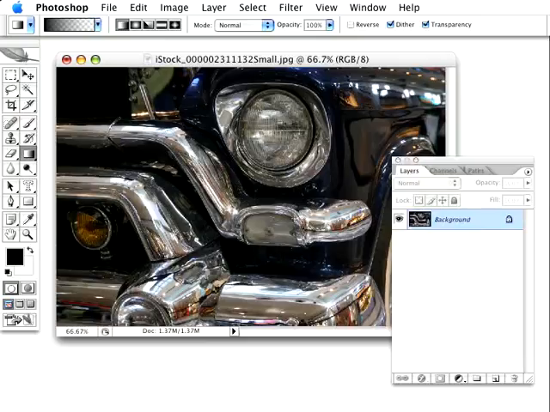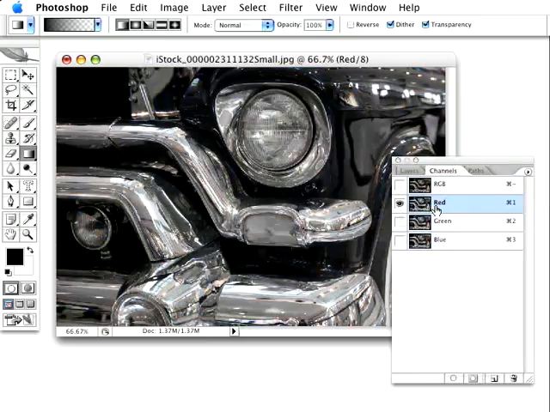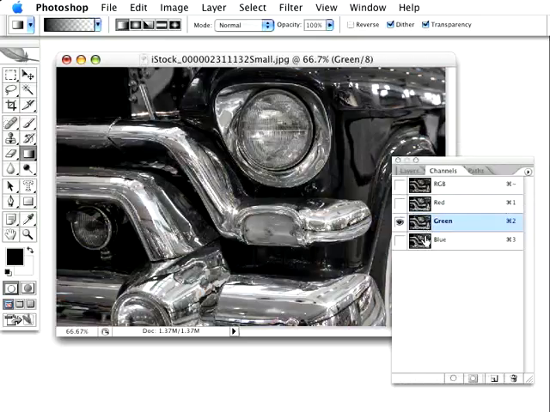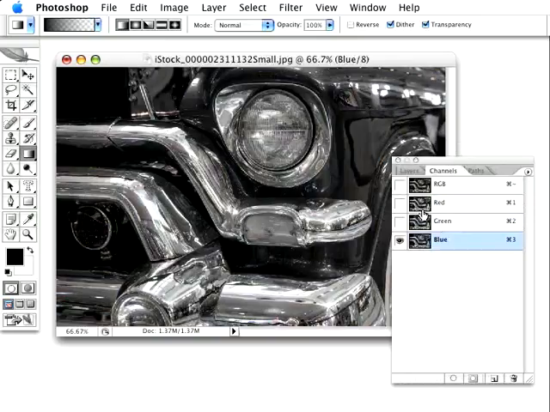So, first thing I need to do is go over here to my channels palette. I want to toggle through each one of these and see which one carries the most contrast in it. And it seems as though it could be the red or the blue. I think I'm going to go with the blue one, and I'm just going to duplicate that channel.